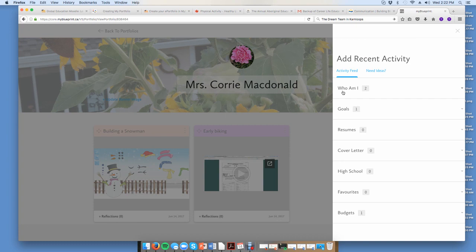So you would add the information that you collected on your five surveys, your goals that you had for your grade 10 year, your resume that you prepared in your grade 10 year, the cover letter that you prepared in your grade 10 year. All of that information can be uploaded into your portfolio.